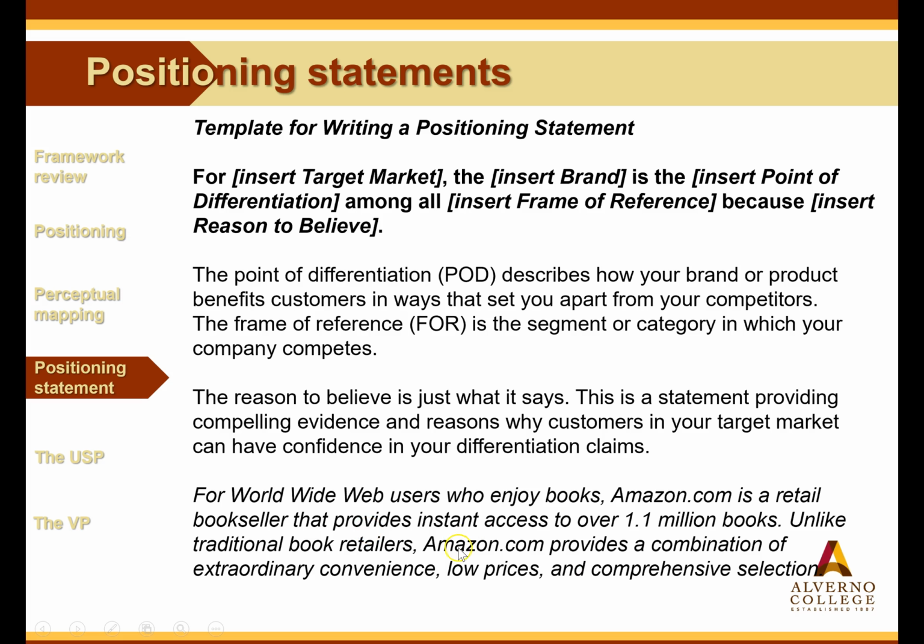So here's an example of what Amazon's positioning statement was. And this is just a very basic template for writing a positioning statement. And this is also outlined in the Google Doc that you'll be working in.